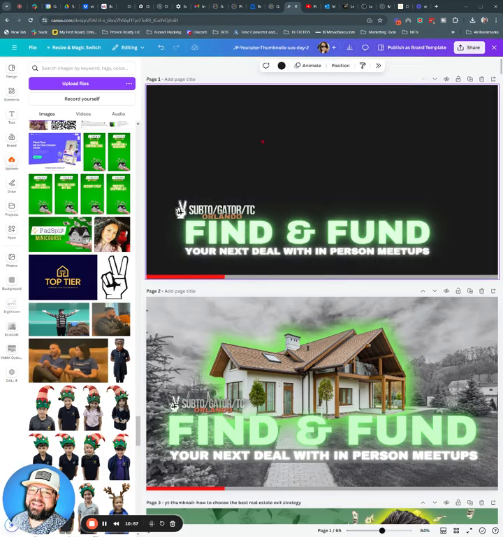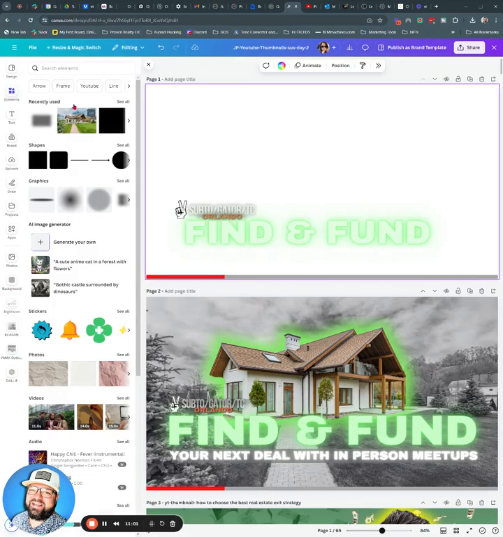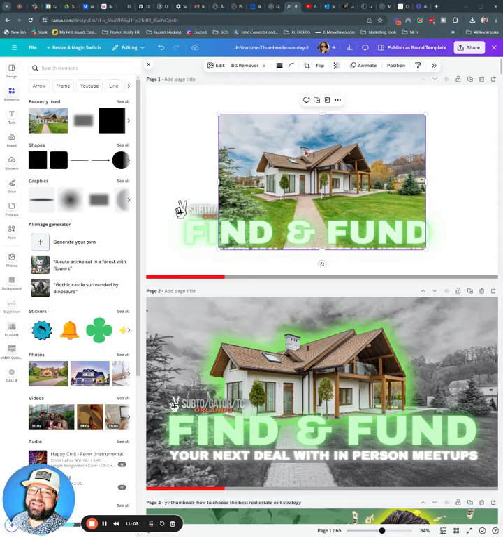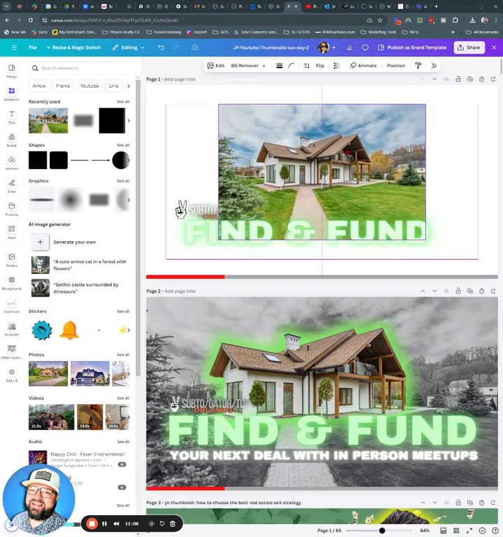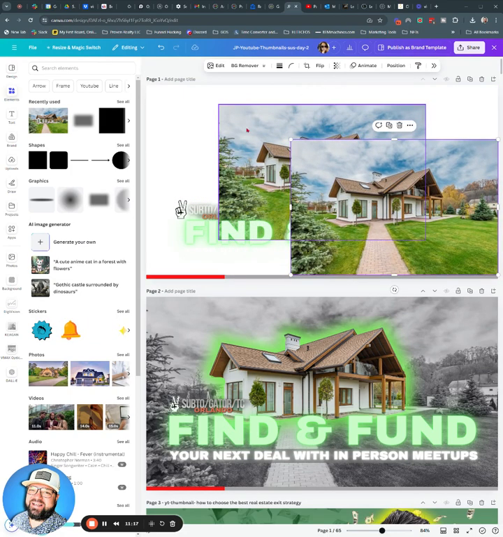But I didn't like this background, so I delete the background, and I come over here to Elements, and I typed in Homes, and this was the home that came up. So this is the home that I used as the background. As you can see, it's a beautiful, bright color, but we want to create this effect. So how do we create this effect? One, I want to copy and paste. Two, I want an original, and I want a background.